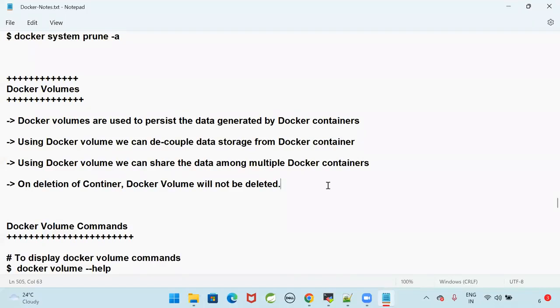Good evening, everyone. In the last session, we discussed the volumes concept in Docker. Docker volumes are used to persist the data generated by a Docker container. Whenever a Docker container starts, it writes some data, but the container is stateless. That means whenever you stop the container, you are going to lose that data.